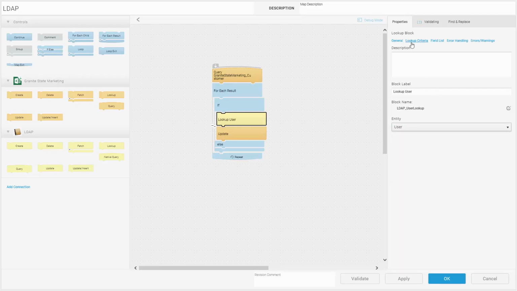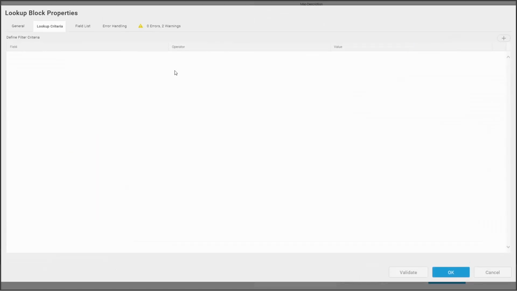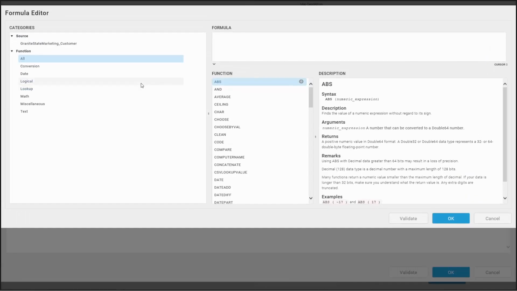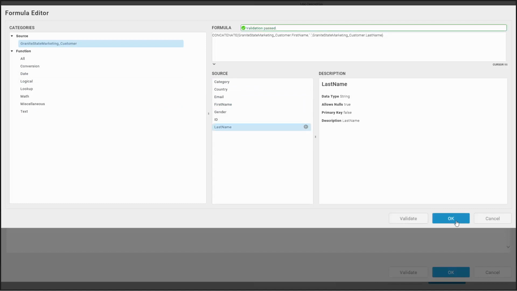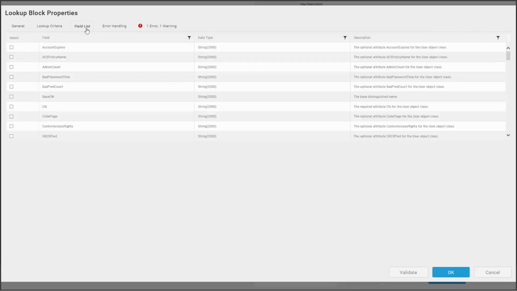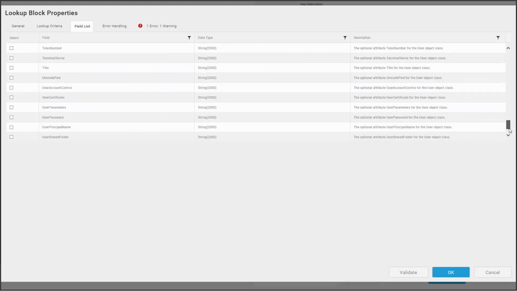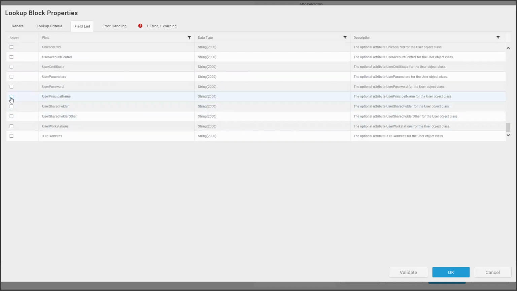So I'll need to add some lookup criteria here so I can find the right record. And the field that I'm looking in is called CN in the directory. And I'll have to use a formula to put the first name and last name that I have in my marketing system together because it's all one name in the directory. And then I need to see which fields I'm going to bring back. I'll bring that name field back as well as the directory field that has the email address in it.